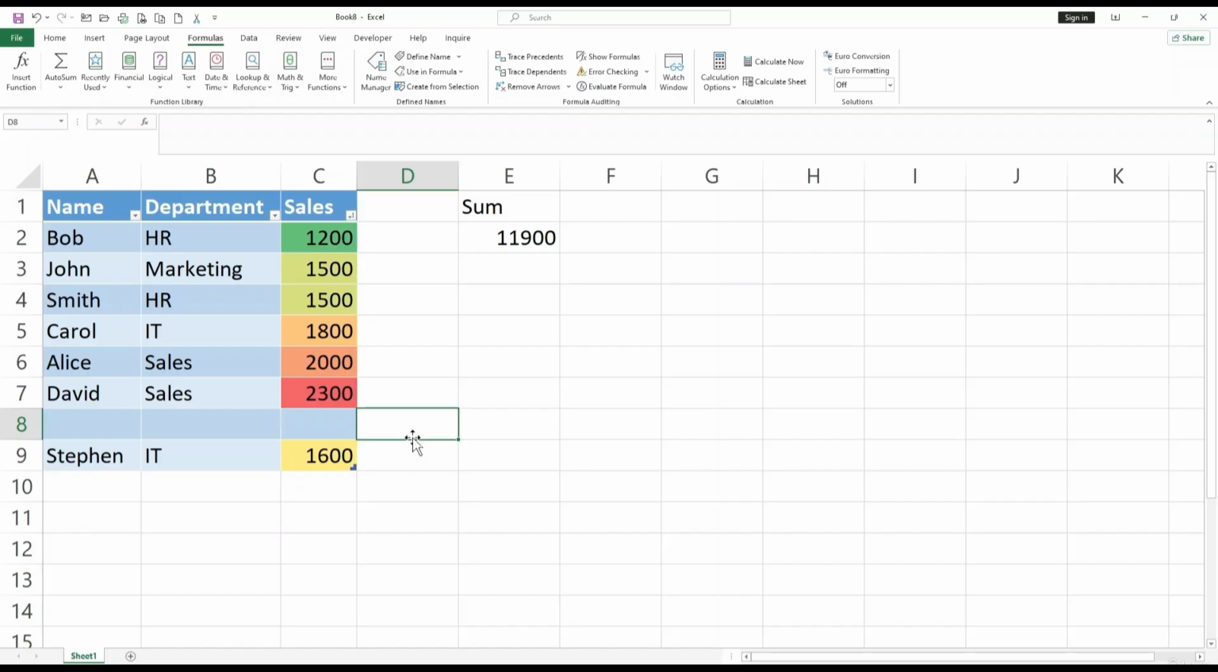Okay, so that wraps up our tutorial on working with tables and ranges in Excel. Remember, tables add more functionality to your data management, while ranges are great for simple tasks. Both have their own unique benefits. Thanks for watching, and see you next time in our next episode.